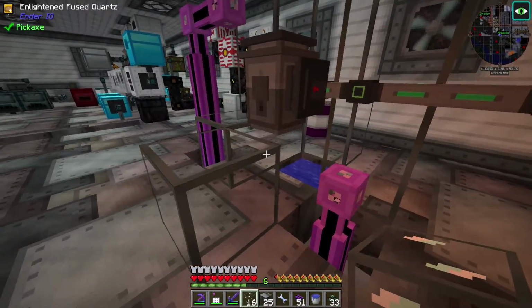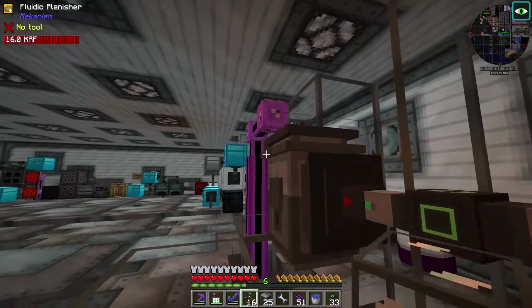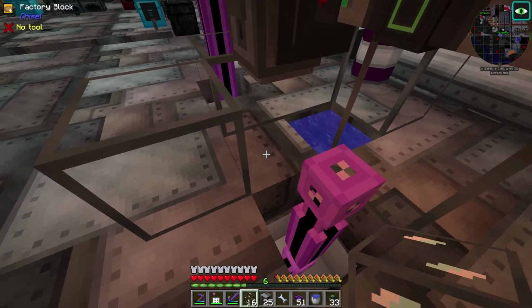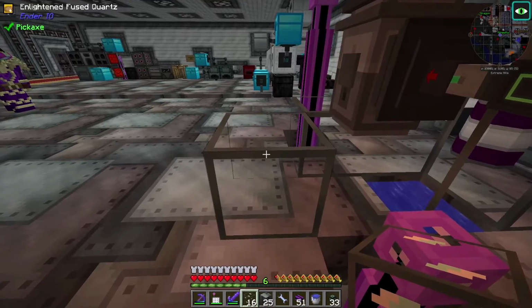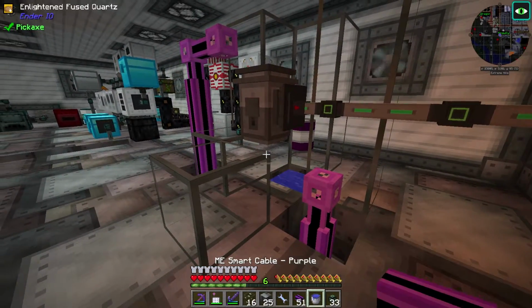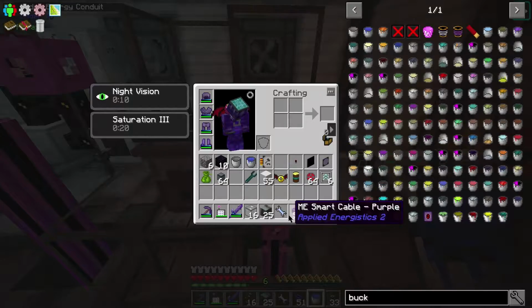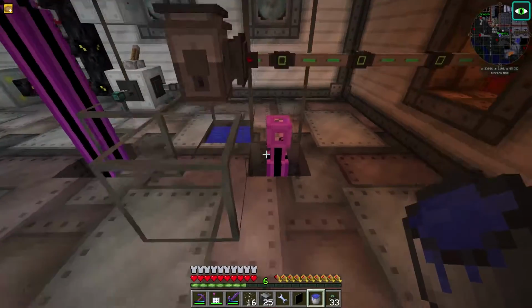Now this is going to stop, if this system ever fails, this is going to keep outputting lava, and you'll have a lava source block here. So you want to put that there to stop the lava source block, all right? So now that those are there, we can go ahead and put our ME Annihilation Plane.